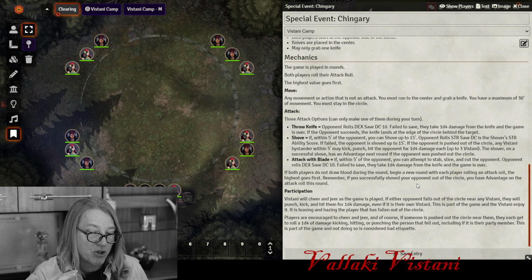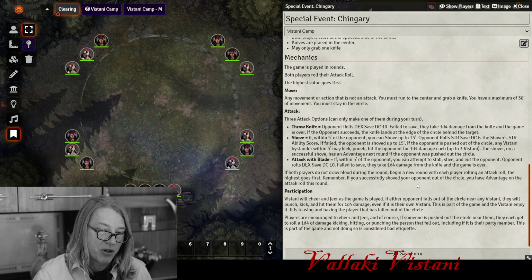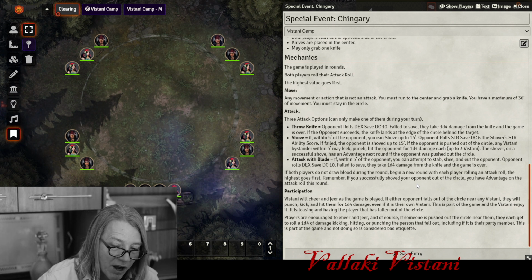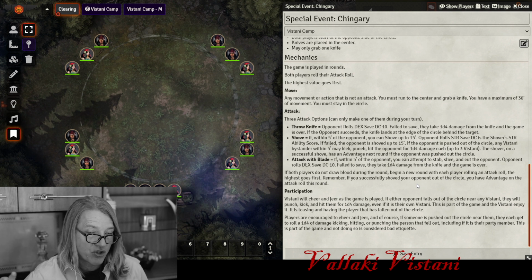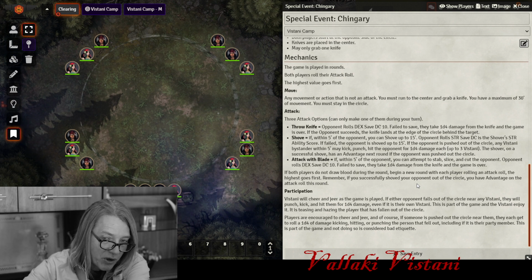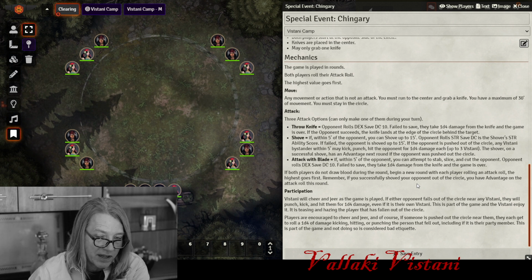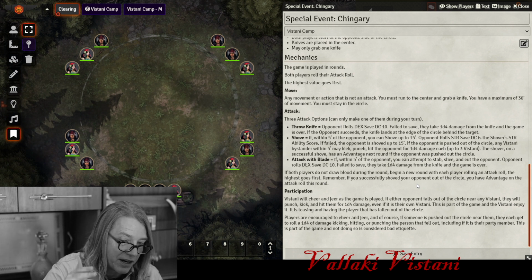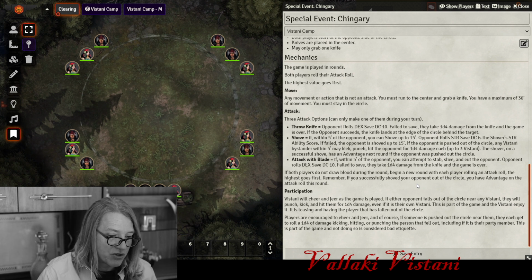If the opponent is pushed out of the circle, any of the bystanders, including the players or the Vistani, within 5 feet can kick, punch, or hit the opponent for 1d4 of damage, each one of them. The shover, on a successful shove, if they shove their opponent out of the ring, on the next round, the person that did the shoving is going to roll advantage on their attack roll. The last type of attack that you can choose from is attack with a blade.